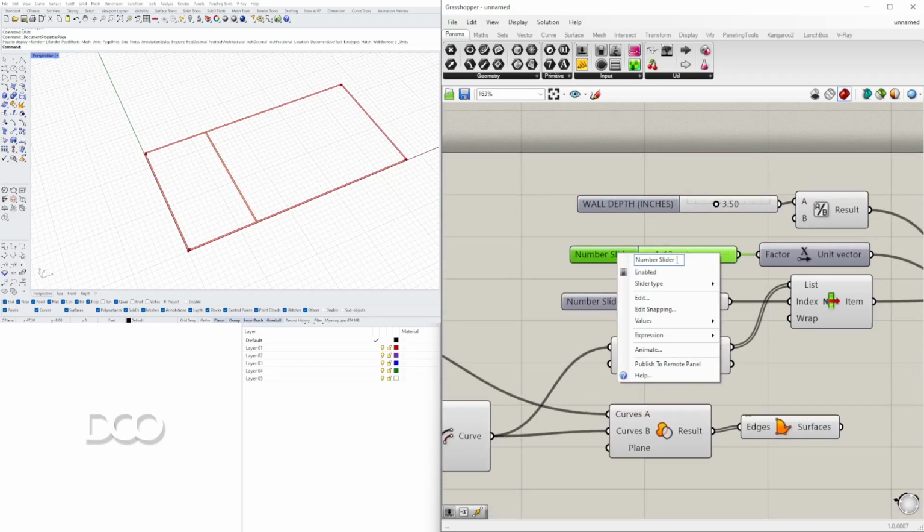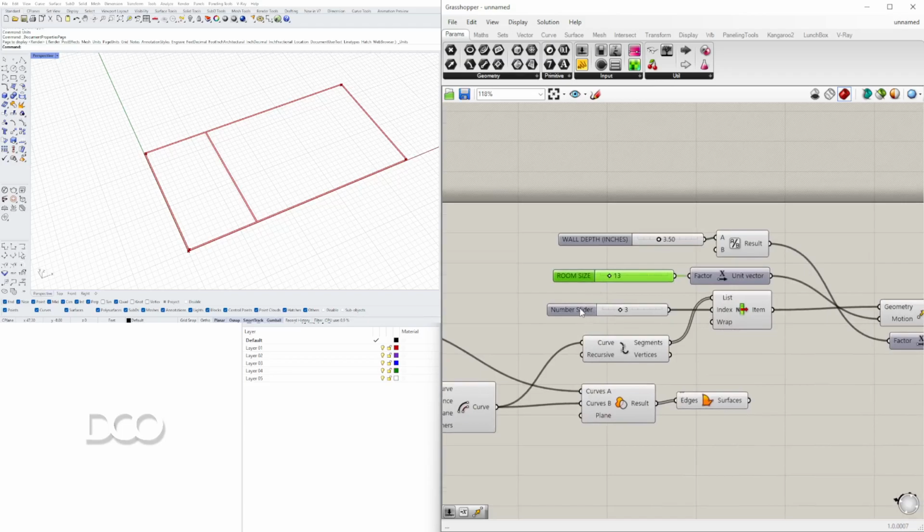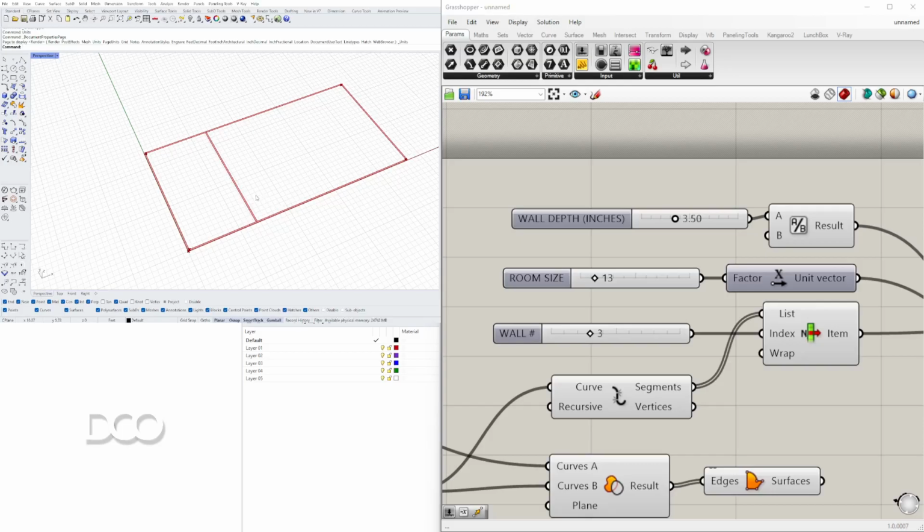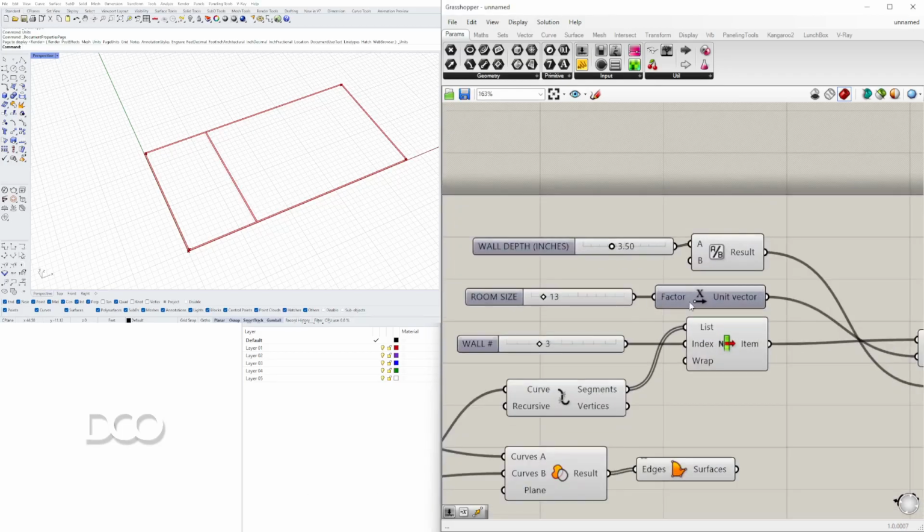So this is going to be room size, and this is going to be wall number. Not really sure what to call this one because what we're doing is we're moving that over. So I'm just picking 3, and technically 3 is the one that I always want to pick unless, and the reason why is because we're using X, right? So it's moving this line in the X direction, and it's always going to do that.